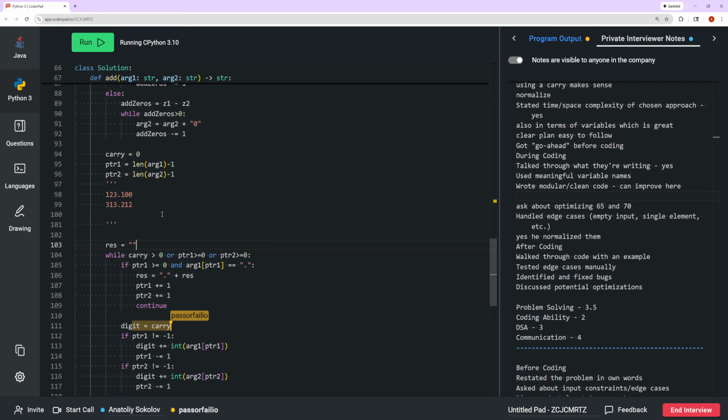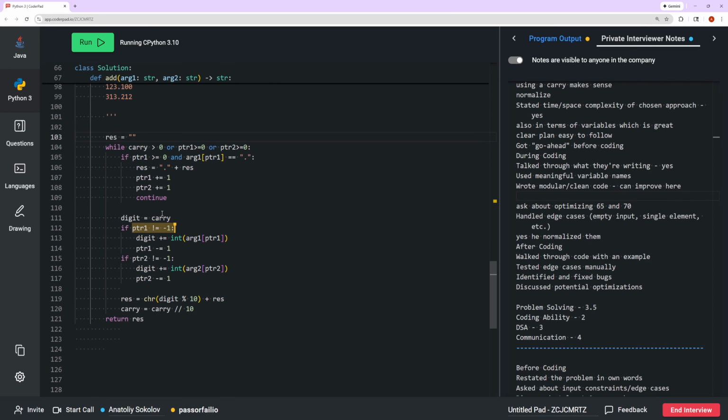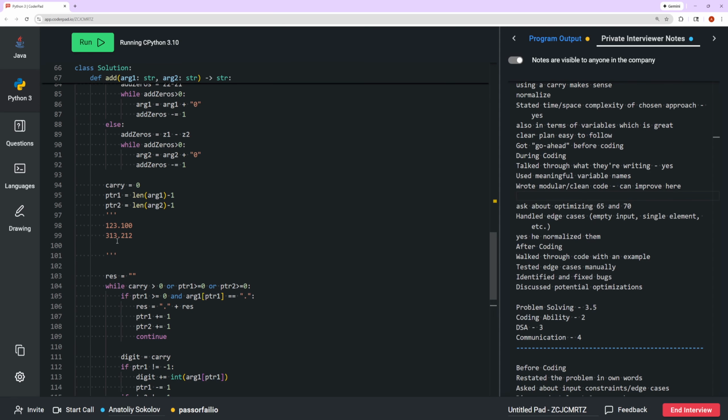And if there is no dot, I'm going to just have this carry. And then if pointer 1 is not equal to -1, I'm going to convert the current character that pointer 1 is pointing at to an integer and add it to the digit, and do the same for pointer 2 and add it to the digit. Then add whatever remains, like mod 10, to the current result, and then divide the carry by 10. Yeah, so I'm happy with that. We don't need to go into exact line by line there.